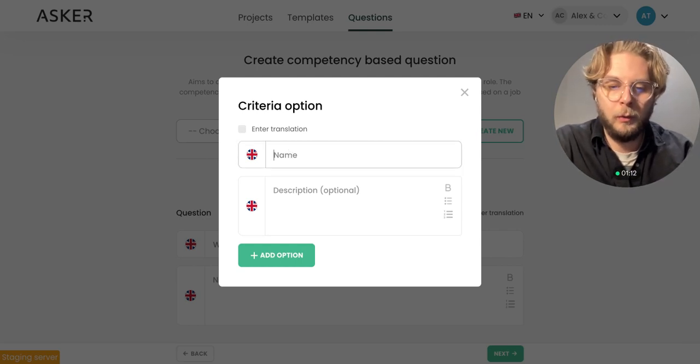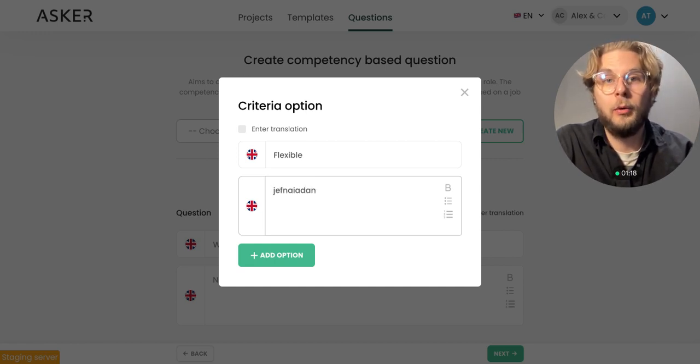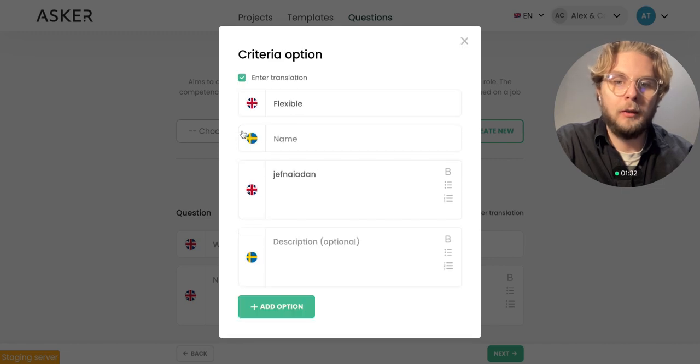I'm going to do just a name, and then you can write a description for that definition. That will also pop up when you conduct the interview. You can hover over the competency and see the definition. So make sure that you write a definition that makes sense and is available for your organization. And you can, of course, enter a translation if you want at the same time. So you can give it a Swedish translation.